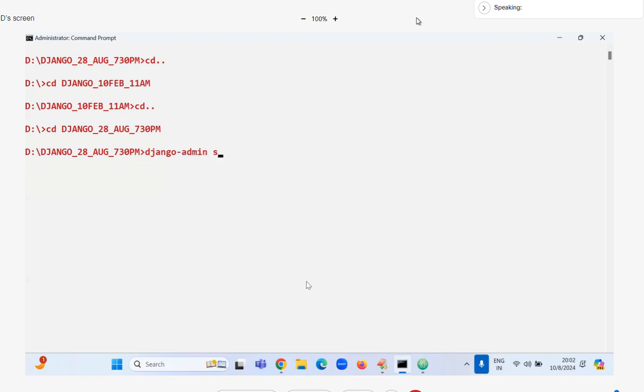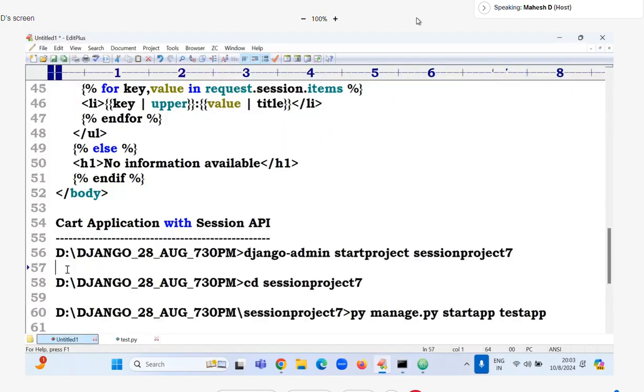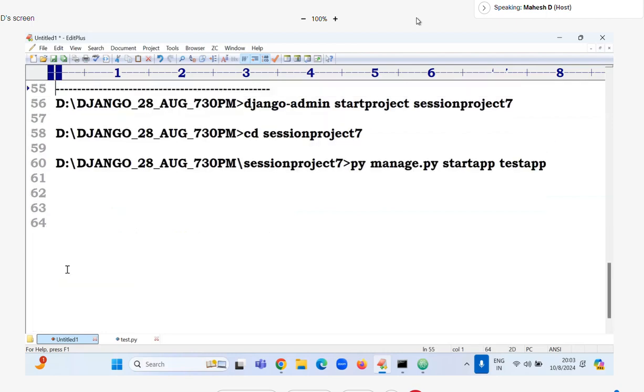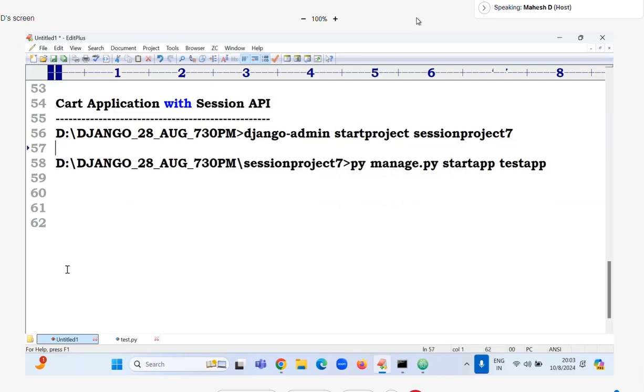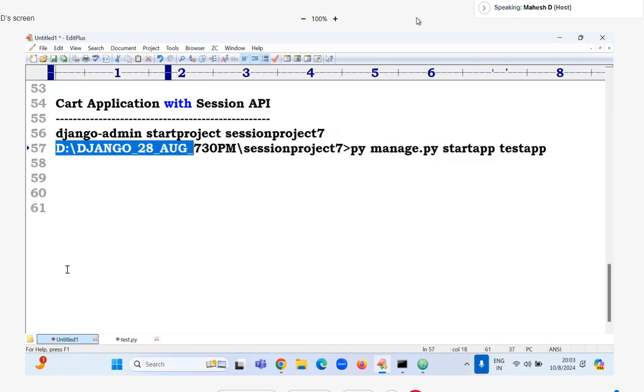django-admin startproject session project 7. cd session project 7, py manage.py startapp test app. So we have to do the cart application with session API. How to display form, those things I will tell. Adding data, those things you have to try. First, project is ready, application is ready.